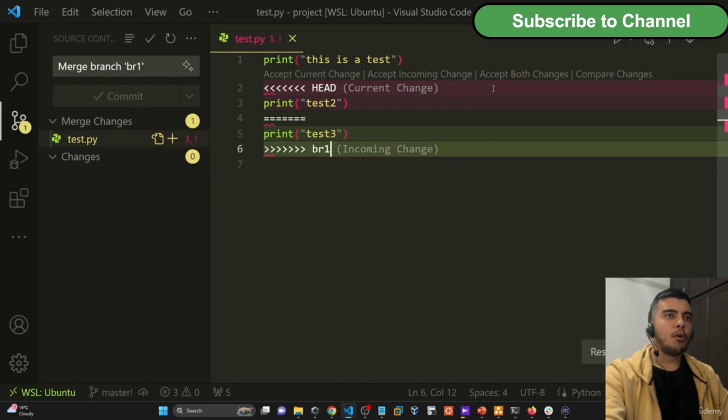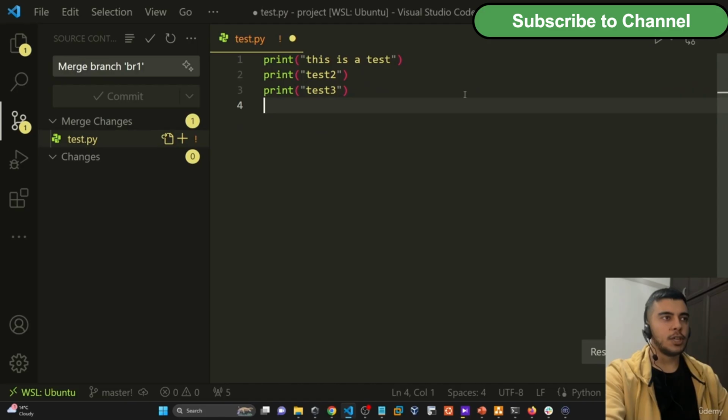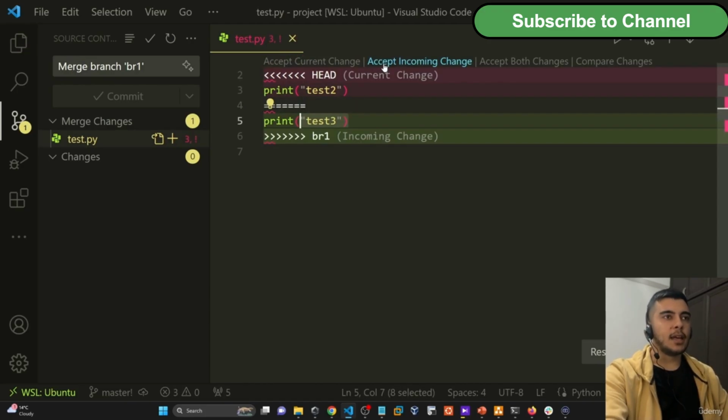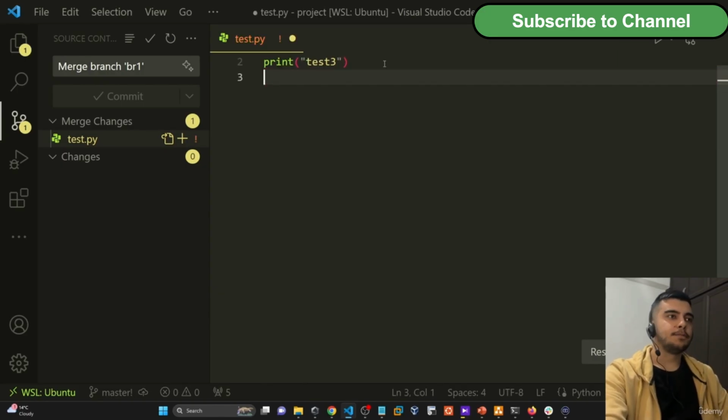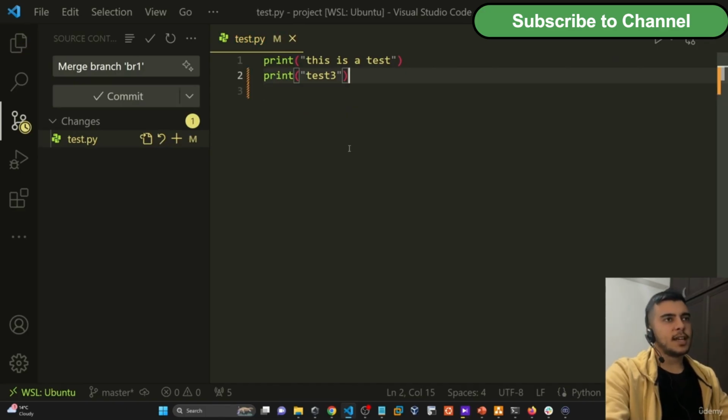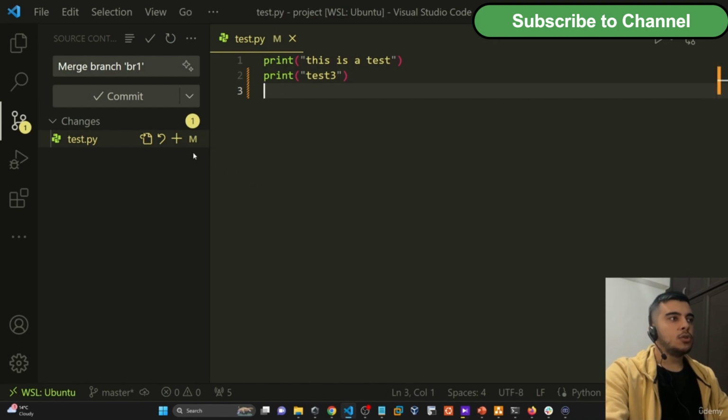So I'm going to accept both changes, and it is going to append test2 and test3 together. Let's see, accept both changes, and there we go. If it was the other way around, maybe accept incoming change, test2 will be deleted. There we have it. So I can save it. We accepted the incoming changes from the BR1 branch, and we deleted the one that was in the current branch, the master branch.